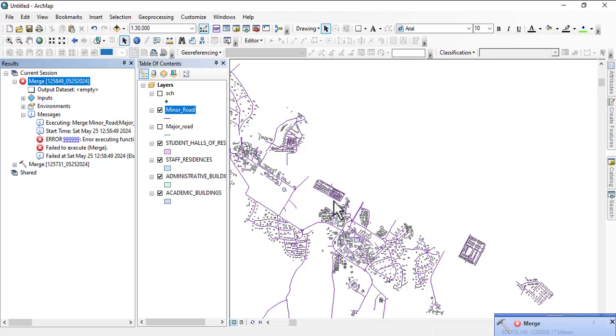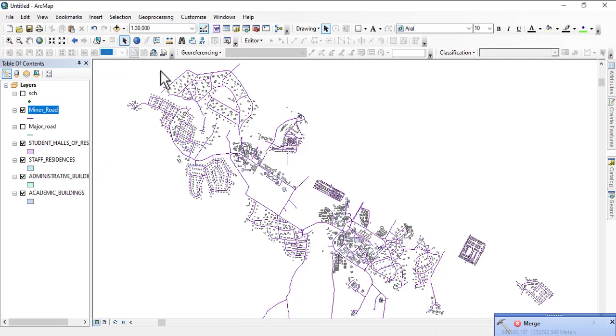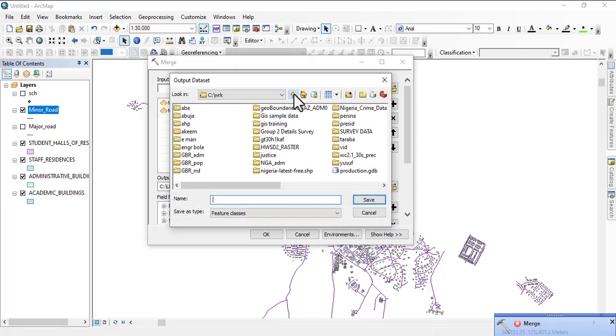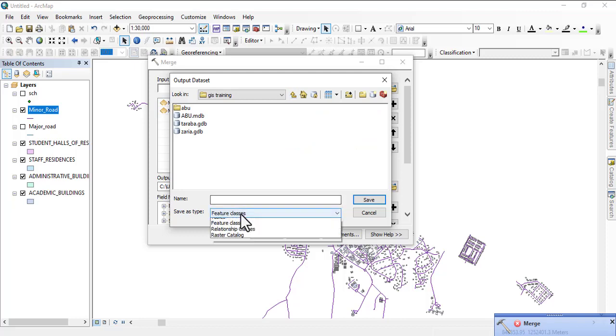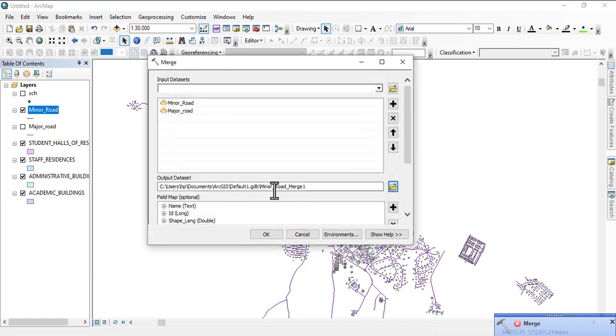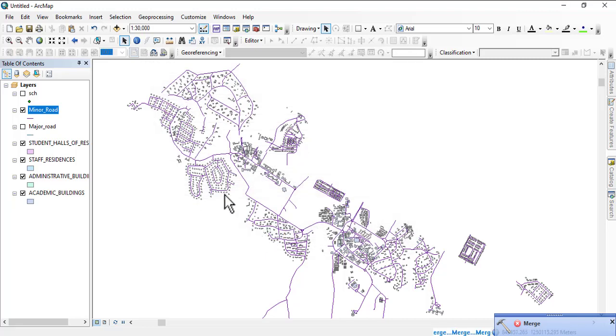Okay, it didn't match. Let's look at what the issue is. Okay, so let's do it this way. Let's merge it as a shapefile and see what will happen. Let's bring it in, and under the GIS training we're going to change it to, okay, we cannot change it to a shapefile. So let's leave it on the default layer and see. So let's click on OK.